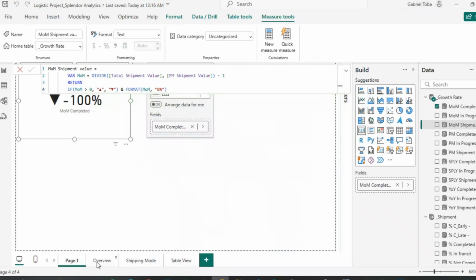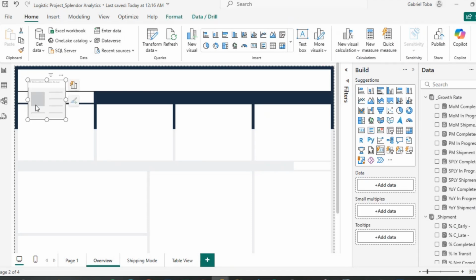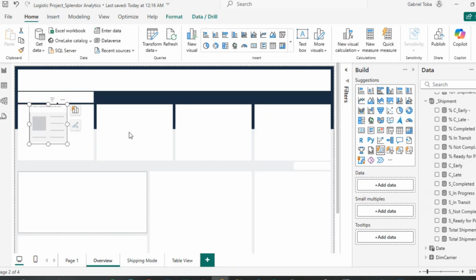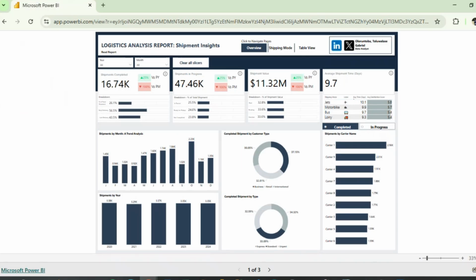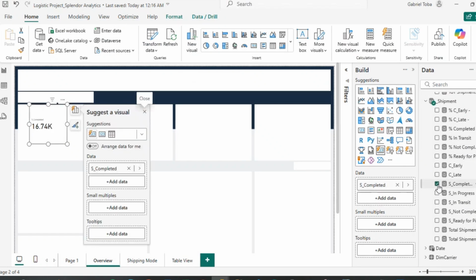So let's come to our overview and see. So let's kick start. I'm going to be using this new KPI card, and the first thing I want to have here is the total shipments completed. I think that's what we have there. Let's check it again. Yeah, so we have the total shipments completed, then shipment in progress, and then shipment value. Okay, so this is a good one. So total shipment completed, we have this.